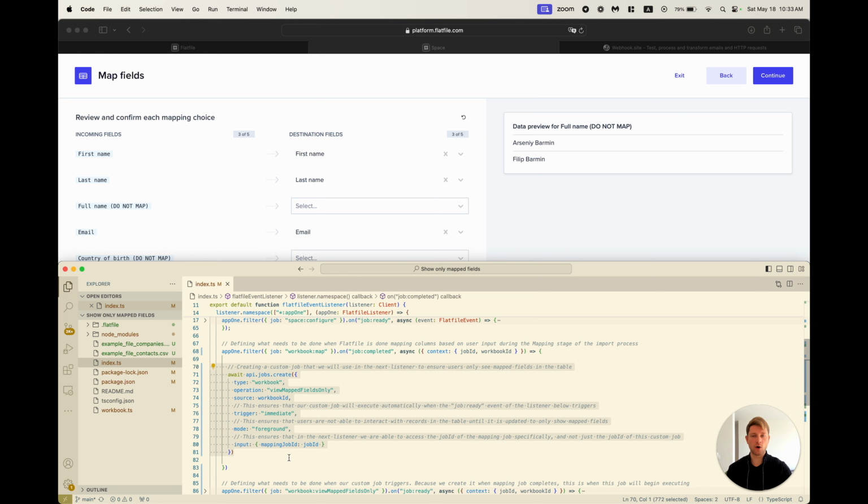In it, you will see that all we're doing is creating a custom job and nothing else. And as I mentioned before in the first listener, it was important to acknowledge the job before we executed any code. In here, you will notice that I'm not acknowledging, completing or failing any job. I'm just including my code to create a custom job. The reason is the workbook map job is a Flatfile native job that is responsible for imported data processing. It takes into account the fields that the user wants to map, updates the table with all the fields that are in your sheet, and then populates those fields with the data that a user imported.